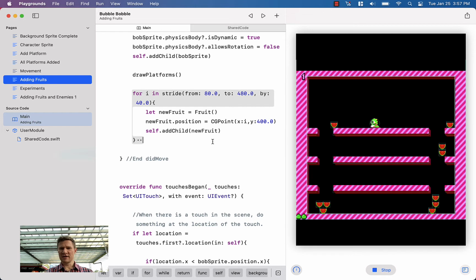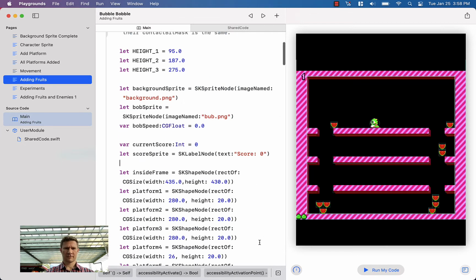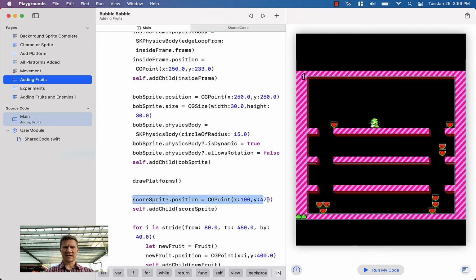When the Bob sprite collides with one of the watermelons, I want to increase the score, but we don't have a sprite for the score yet, so we have to add that. Let's put that in. All right, so first thing, I'm creating a variable called current score. I'm making it var because the score is going to change over time, and I'm creating the score sprite so that it just has a default score to begin with. And I am setting its position and adding the sprite to the scene.